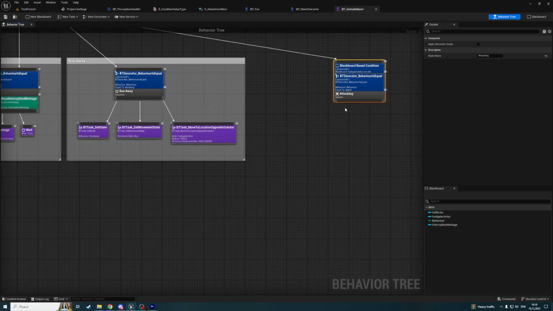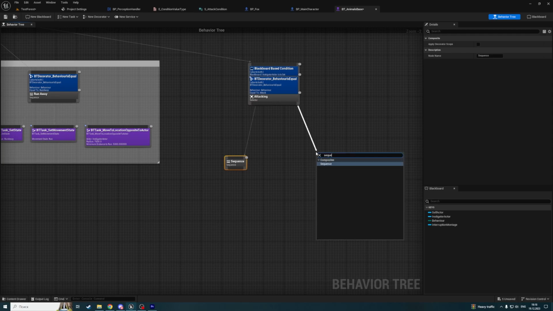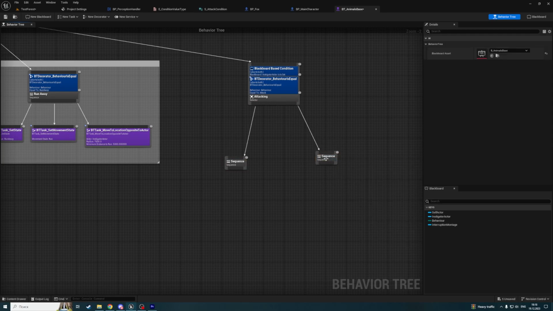So here, let's add a sequence. Sequence, sequence 1, and that sequence 2. And let's name this sequence Move To Player, and this one Attack Player.